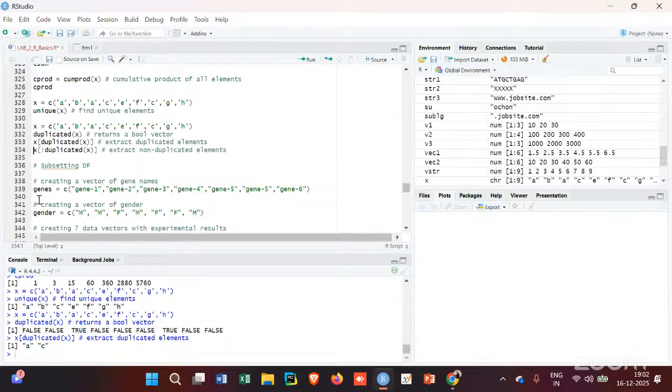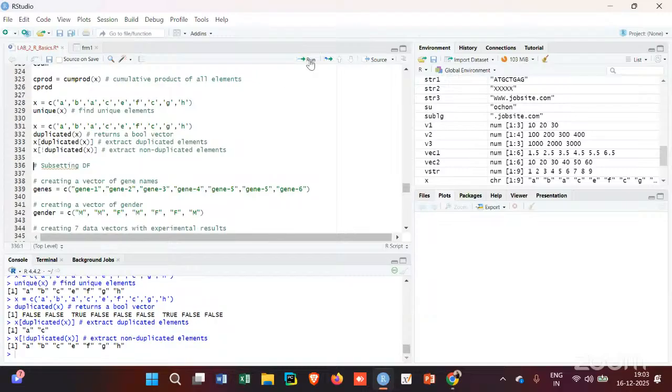And if I want to extract all the non-duplicated elements, or the unique elements, I have to use the exclamation sign before duplicated. This is read as not duplicated. So this is read as x of duplicated x, and this is read as x of not duplicated x. In most programming languages, exclamation followed by some expression is usually used to mean not that expression. So I will now get all the unique elements here.